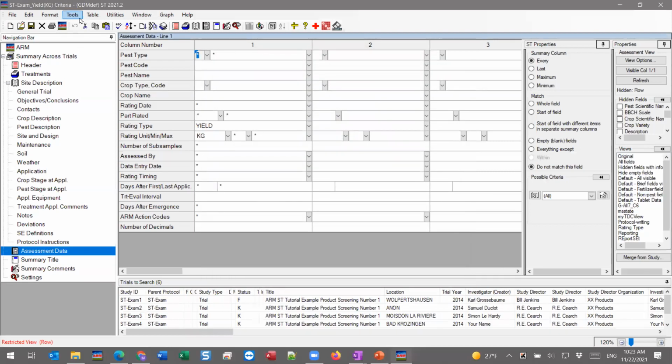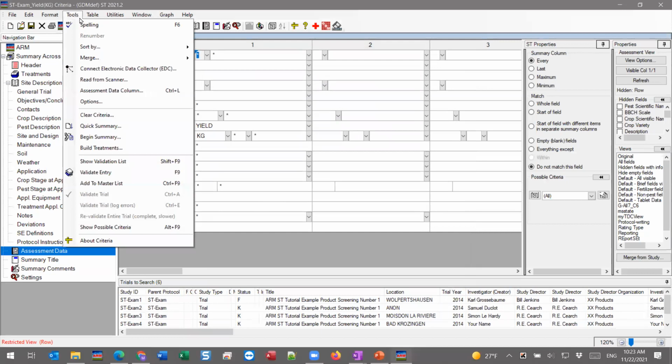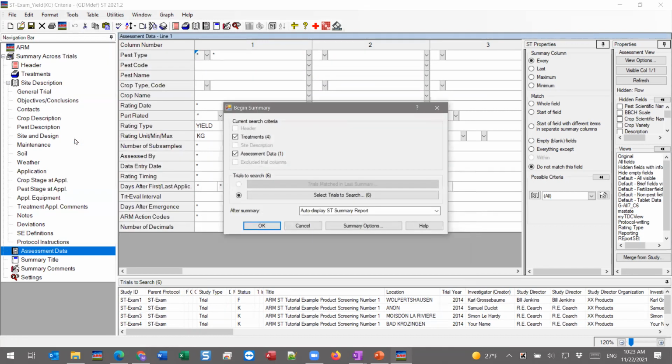Okay, so now to run this question and see the results, under Tools, we can begin summary. And it's kind of a nice recap of what we've done so far. We've got 4 treatments. We have 1 criteria data column, and there's 6 trials to search.